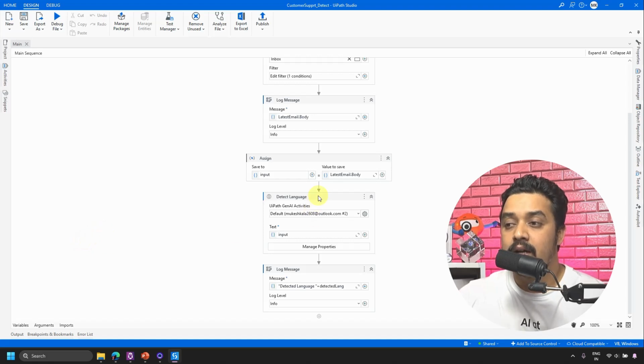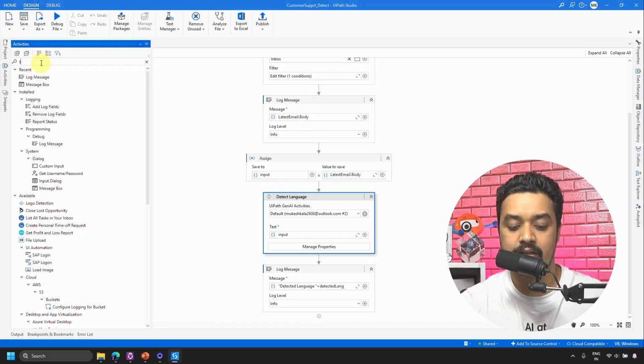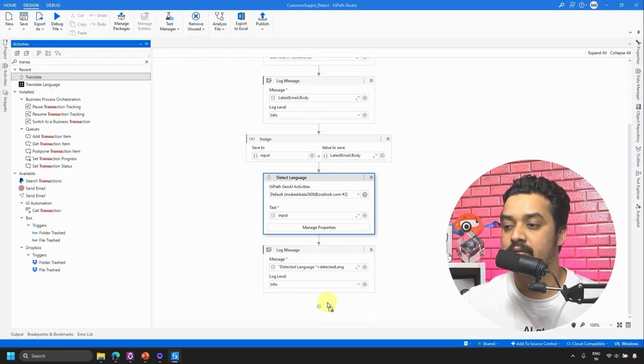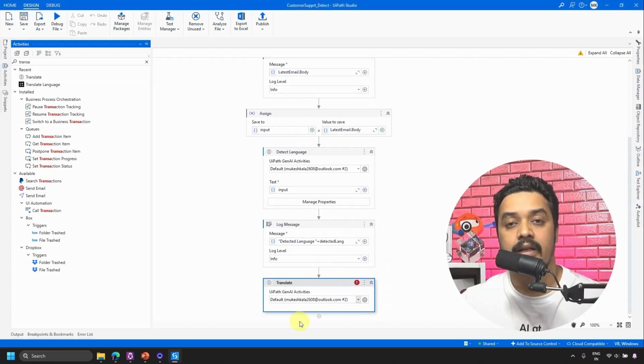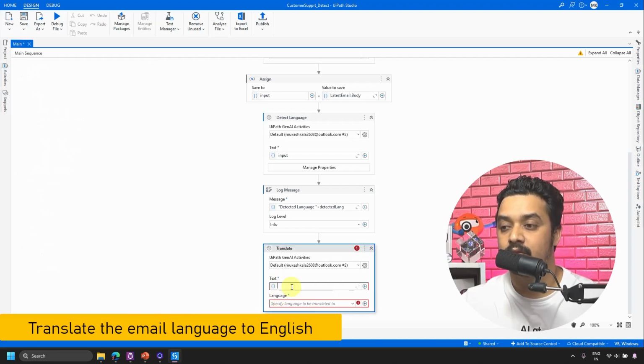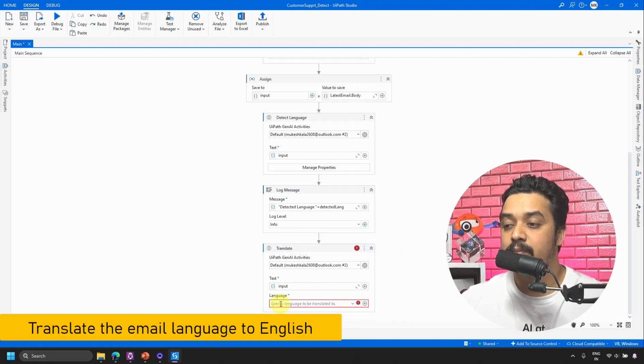Now after that, the next activity was to translate it to a language which I can understand. So again go to the activities, and this time I just go here and say translate, drag and drop it here. Again loading the same connections. What is the text? So where is the text? The text is in the input, and then it's asking me to specify the language you want to translate to.